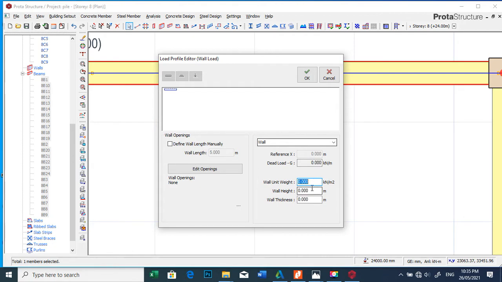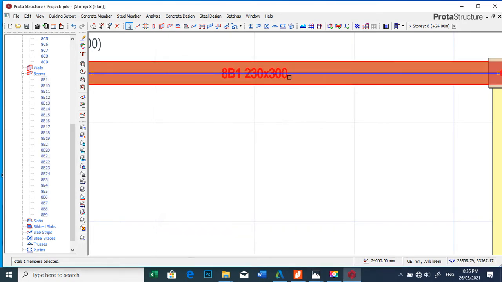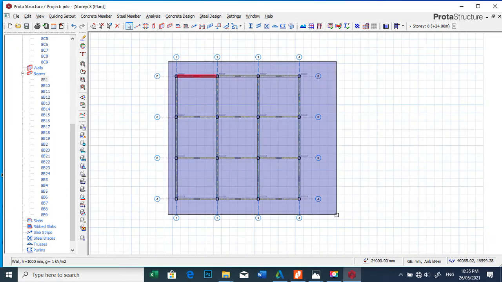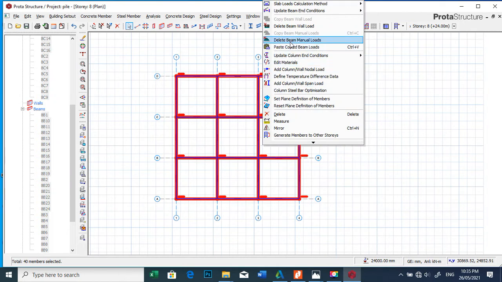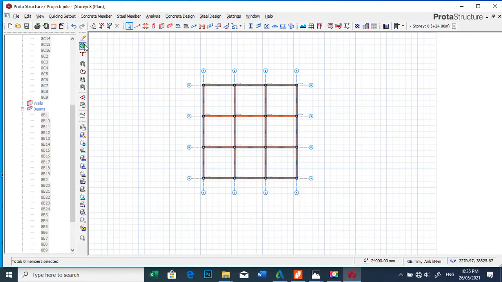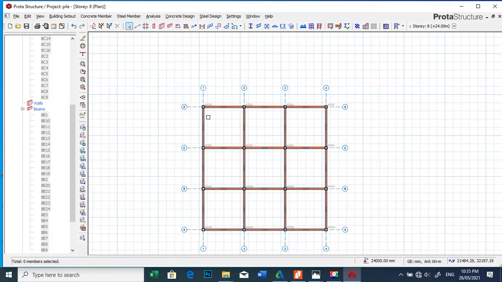So right now we come to this part, edit beam wall load. On our roof, we'll use the specific weight as 1, the wall height as 1, and the thickness as 230. We say okay. For further explanation on this, I won't really explain much, but go over to our previous video. It explained it very well. So we click, we say copy beam wall load, and paste. Yes. Okay, so we are good. We've gotten what we want.